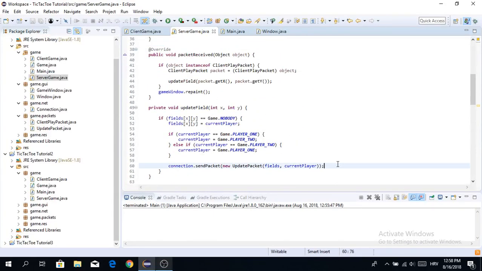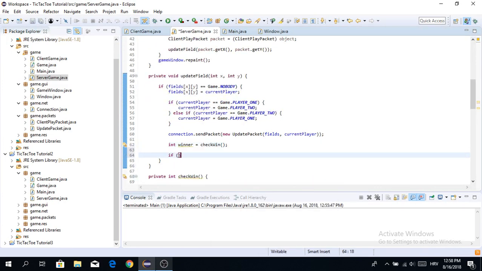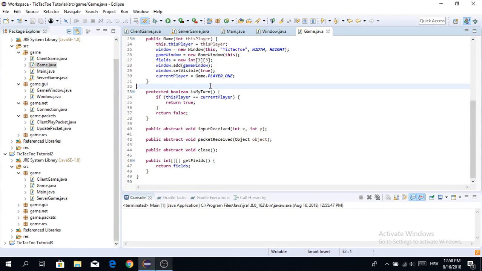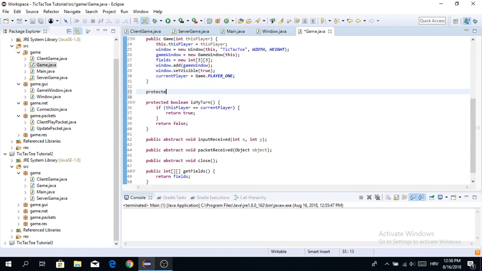Every single time that we update a field, we want to put int winner = check win. Okay. So now we're just gonna make a new method in the game, and it's gonna be a show winner method. Protected void showWinner, and it's gonna take int winner.